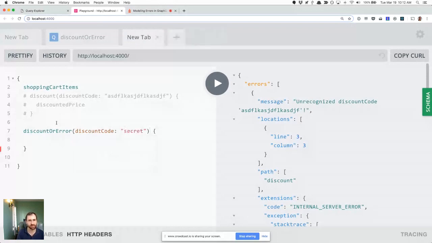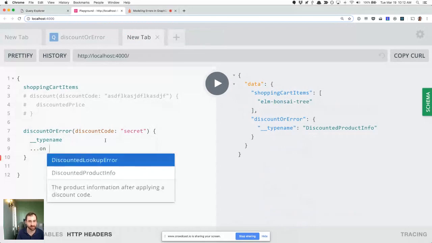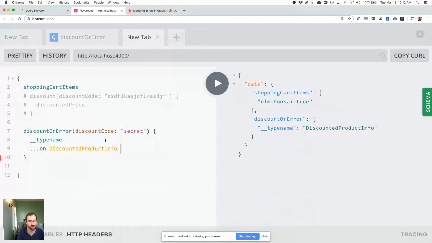So now with the GraphQL union type, we can actually see the type I'm getting back here, but I can't get any data. The reason that my auto-completion here isn't giving me anything except the type name is because the type name exists on any type. But if I'm doing a union type, I have to do essentially the equivalent of an Elm case statement here. So the way I do that is I'd say, if it's this type, if it's a product info type, then I want the discounted price.